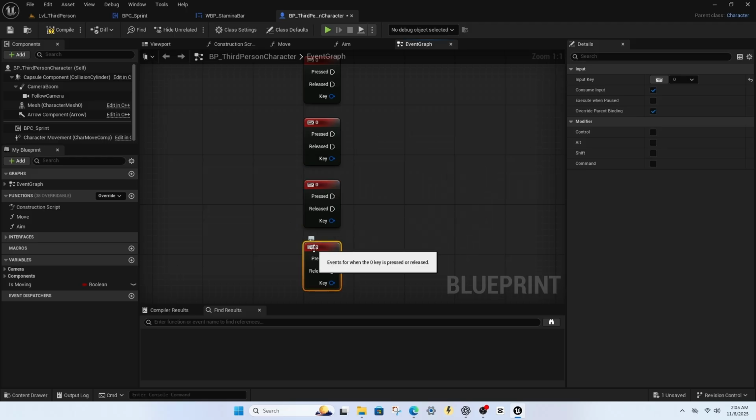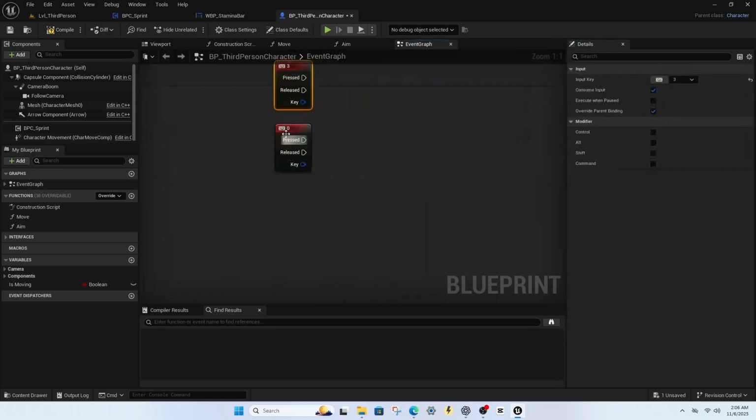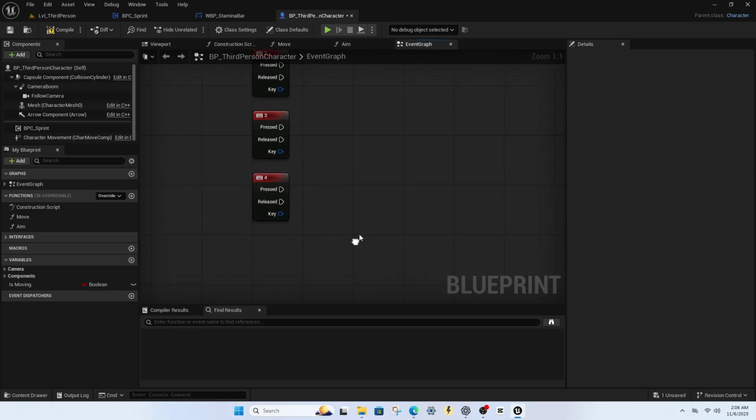The next thing you want to do is highlight the first one, click on the keyboard icon in the details panel, and then press the number 1 on your keyboard to create a key binding. Repeat the same process for the rest of them using different keys for each one. To keep it simple, I'm going to use 1, 2, 3, and 4.